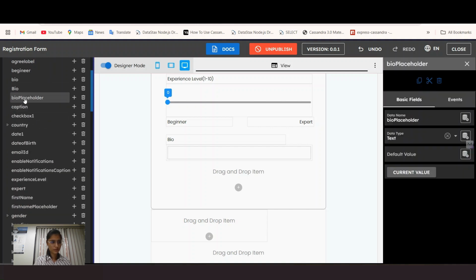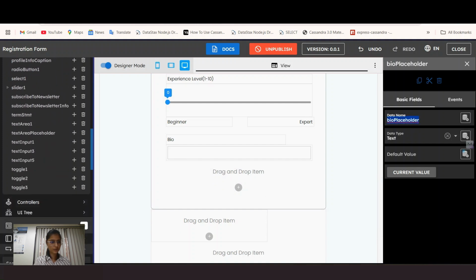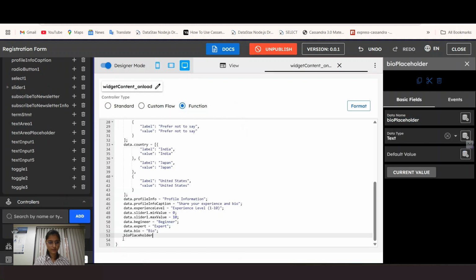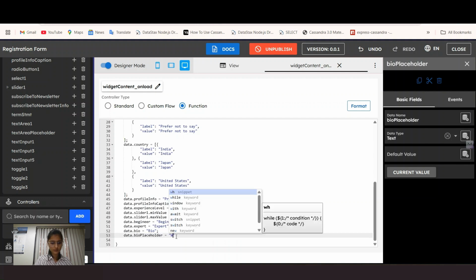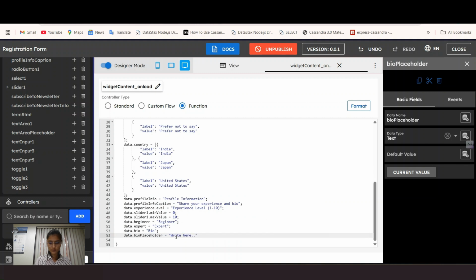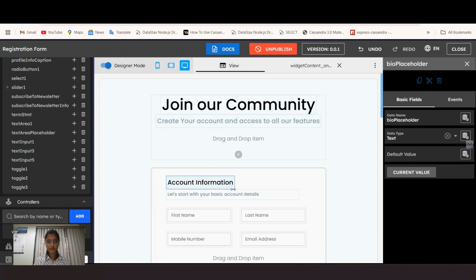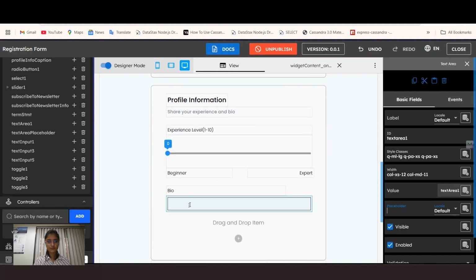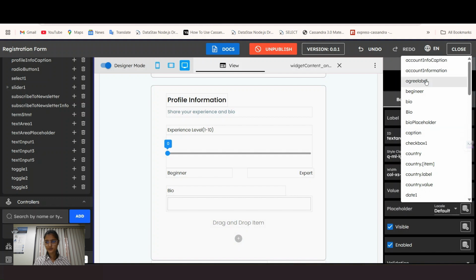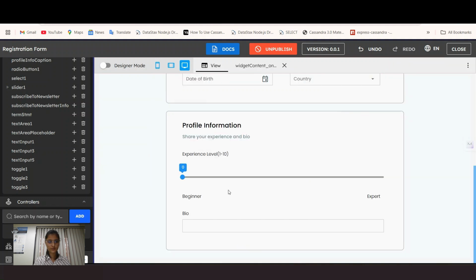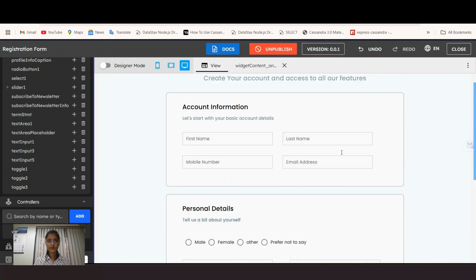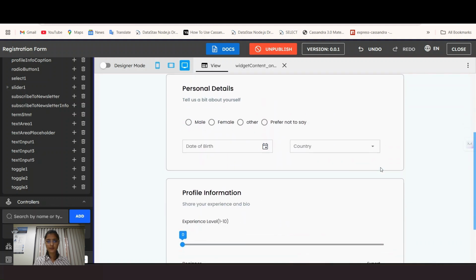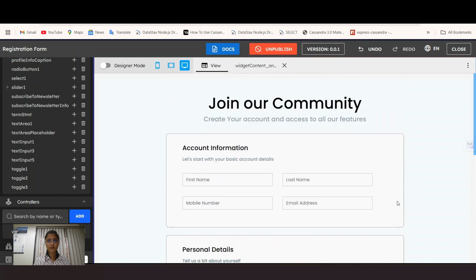Now click on bio placeholder, select the data name, go to the widget controller, add bio placeholder, data.bioPlaceholder, and say right here format and view. So here bind that, hence when we preview we are able to see the placeholder over here. So up till now we have completed three cells: account information, personal details, and profile information as per the prototype.